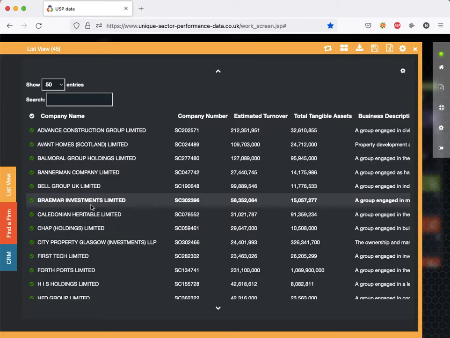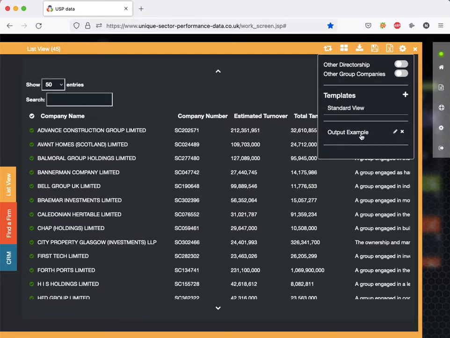So as you can imagine, this is quite a good way of specifying just the data you want and in the order that you want, to allow it to come out of USP, and you can go back to your template for, as I say, any list that you want.